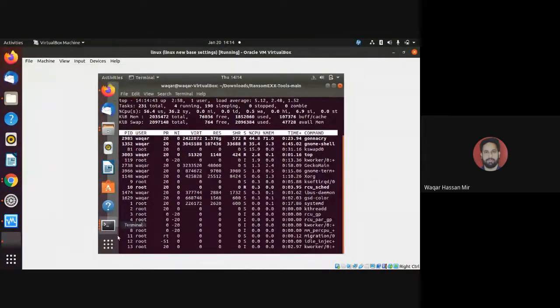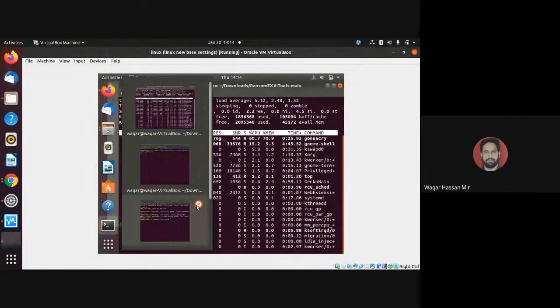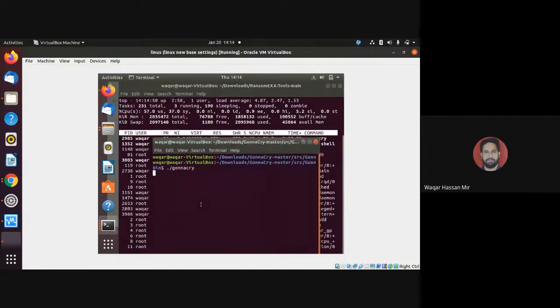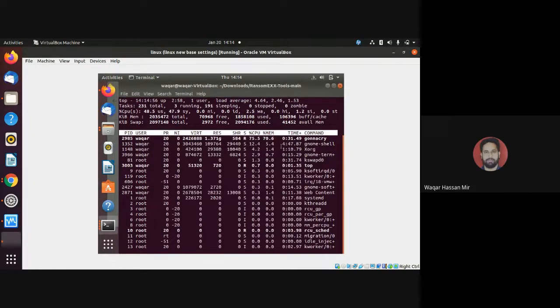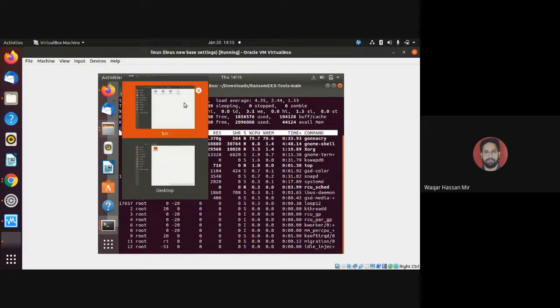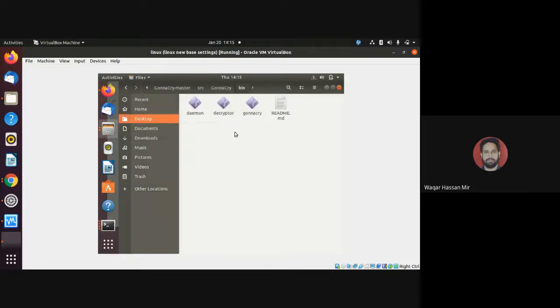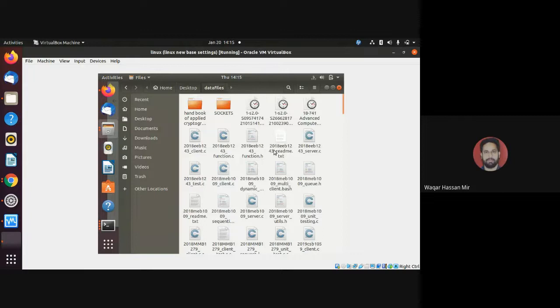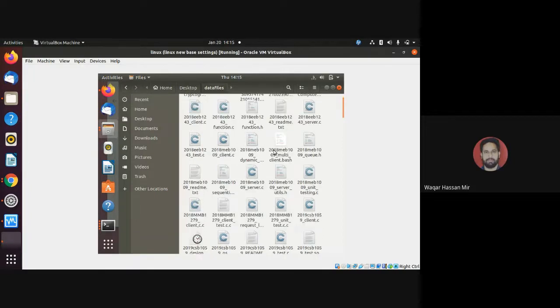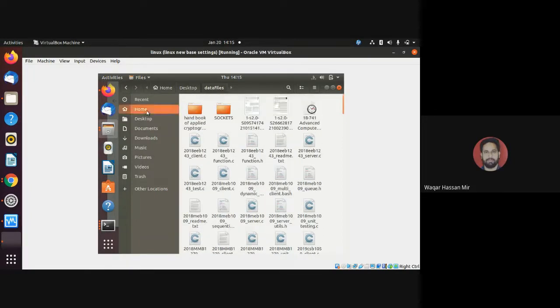WannaCry is continuously running. Here you can see it will take some time to encrypt our files. Let's see if it has encrypted any file or not. It will make your machine very slow. Currently it has not, but it will.